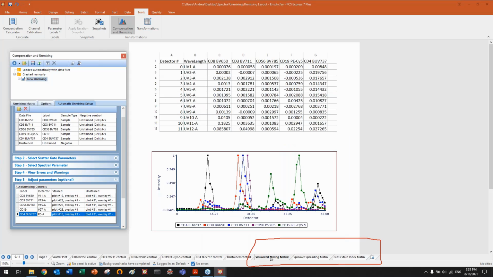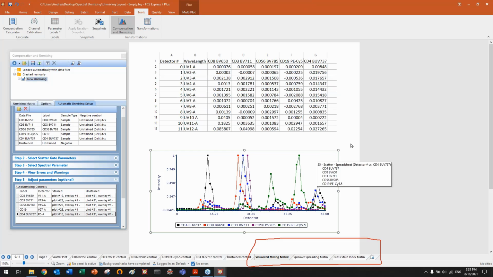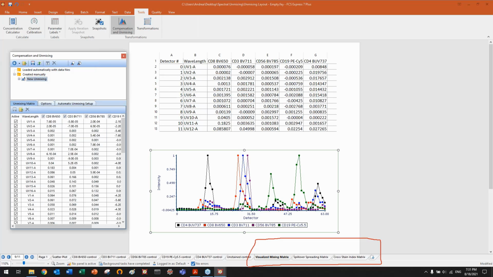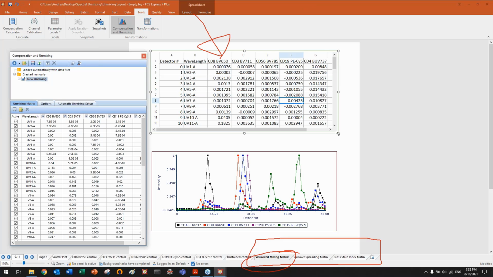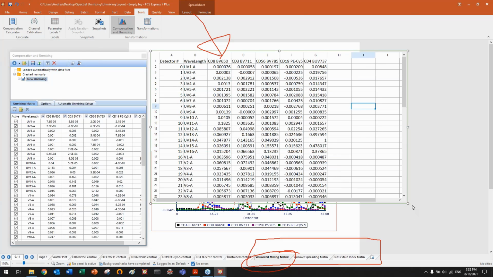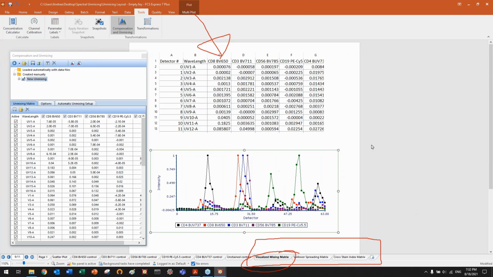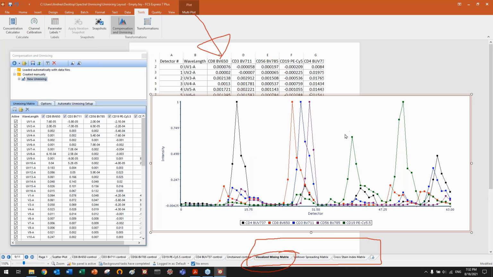One is called Visualized Mixing Metrics. This is a plot depicting the normalized spectra for every dye. It's basically graphing the column that you see here, the column of your unmixing metrics. And indeed, what FCS Express is doing is creating this page, creating a spreadsheet reporting all the numbers here, and plotting those columns into a scatter plot. So what you see here are the normalized spectra for those 5 dyes.